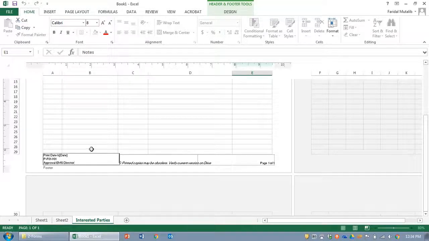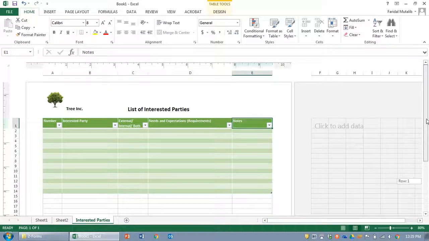And then also approval. This form was approved by the EMS director, so you want to have that too, to show that it went through an approval process and this is a form that's actually being used. So, in a nutshell, that's how I create a form.